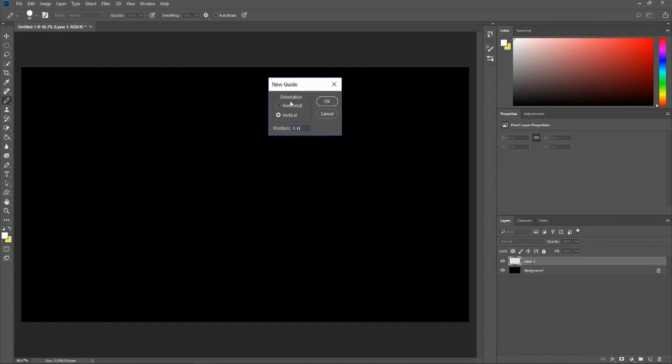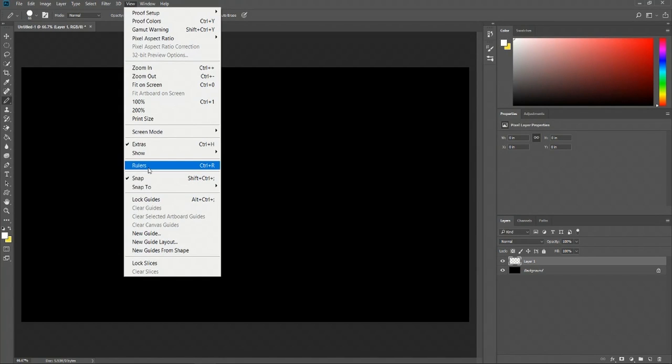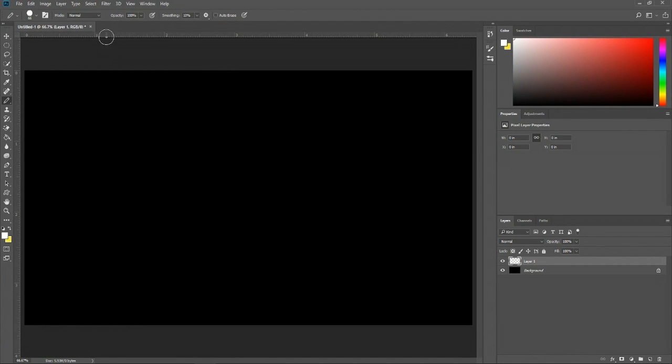Now by default, this guide is going to be in inches because that's also what our ruler, which is currently invisible, is set to. So if we want to change that, we can show the ruler by hitting Ctrl-R or using the View menu. We can right-click on the ruler and change it over to pixels instead of inches.